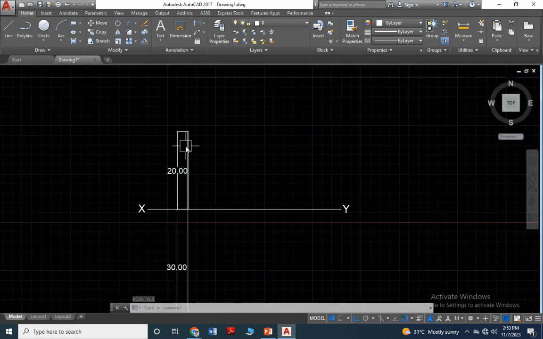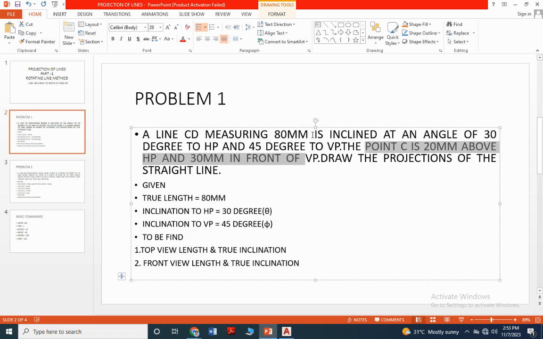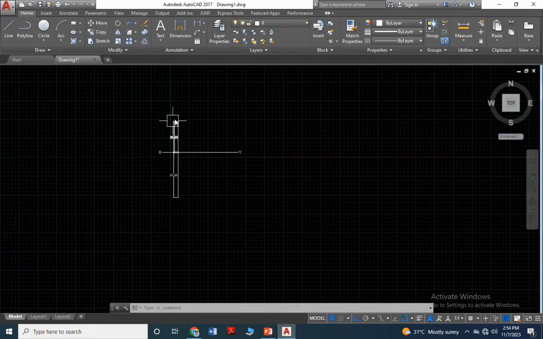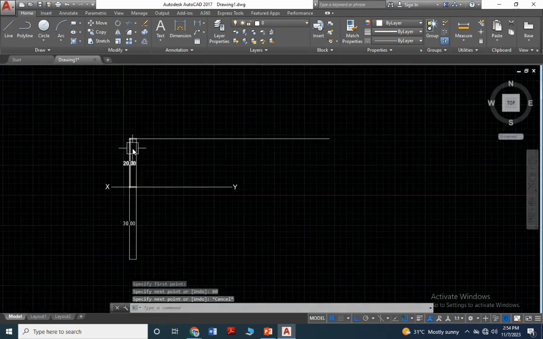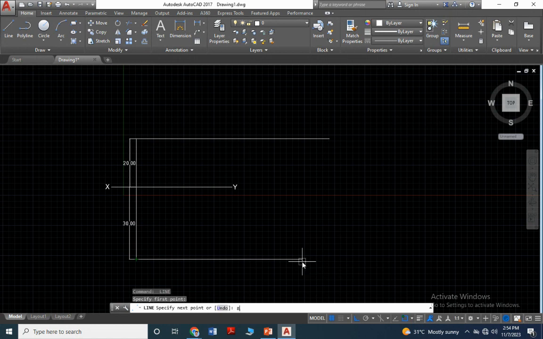Now the true length will be 80 mm, and it makes an angle of 30 degrees to HP. First I draw the line from this point, typing 80. Similarly, from the bottom also the same line, 80. Only the angle will be different.